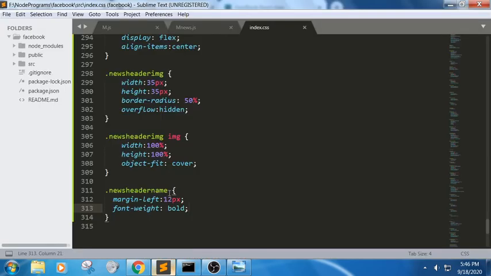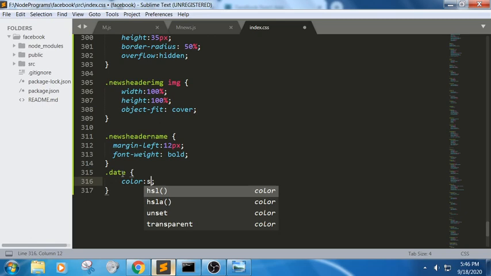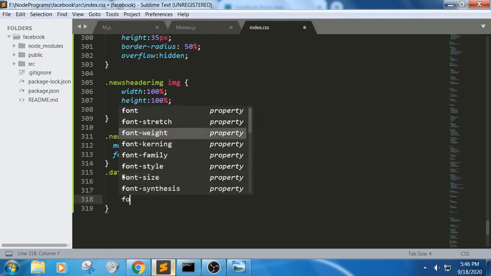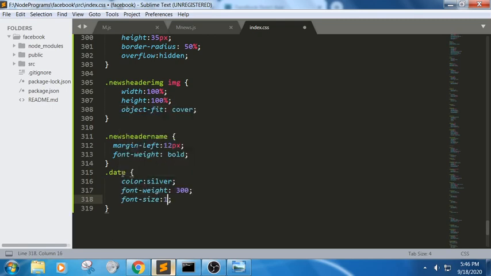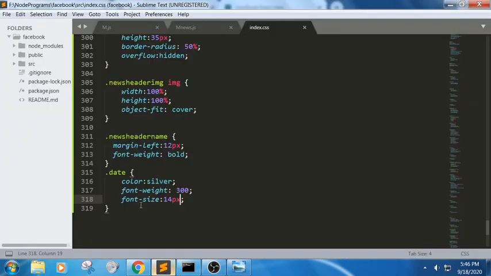Now we need some date. For this date also, color silver, font weight 300, font size 14 pixel. We got it. Now the next one we got for date.